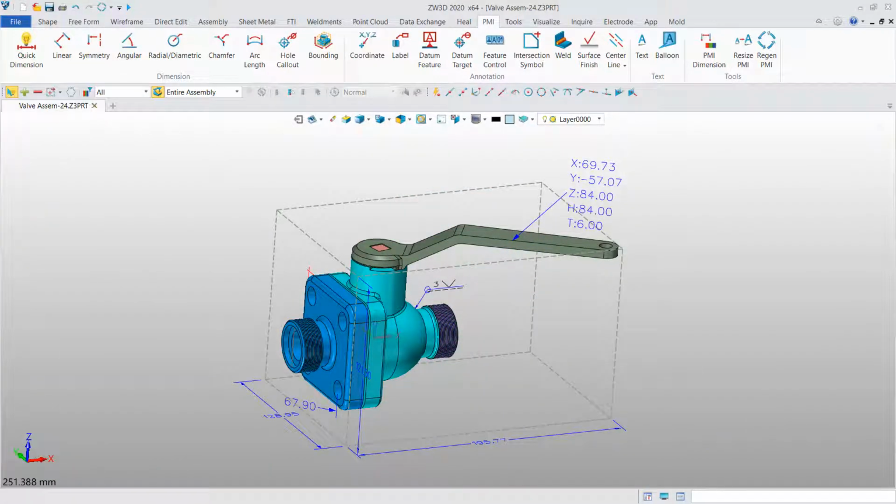These new PMI functions can help you add more types of annotations to 3D models efficiently.